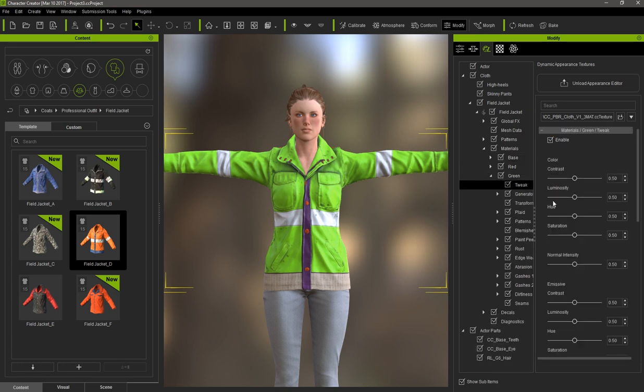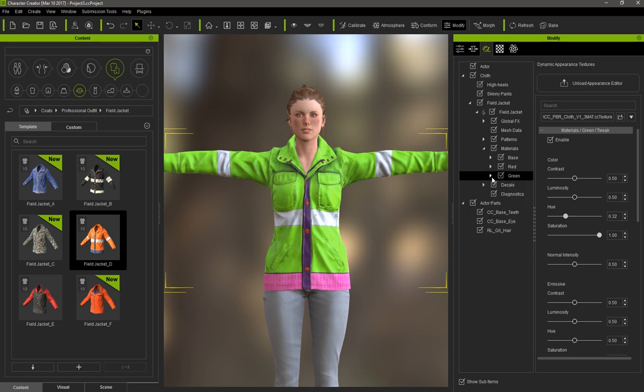Finally, if we adjust the green material's hue and saturation, you can see the effect on its corresponding section of the jacket. As I mentioned earlier, the white stripes and trim along the zipper area have been flattened to become part of the black defined base area, and can no longer be adjusted separately under a 3 material PBR setting.